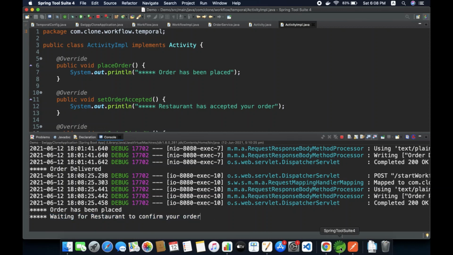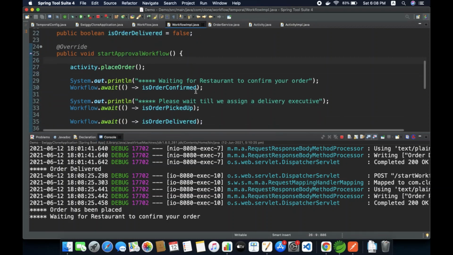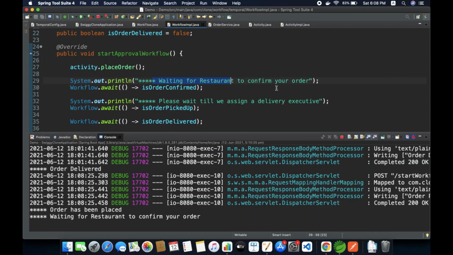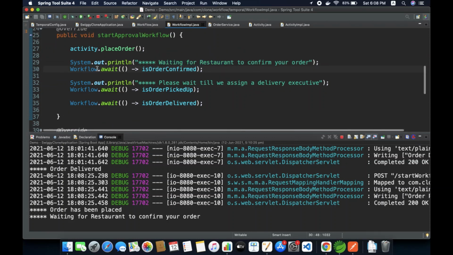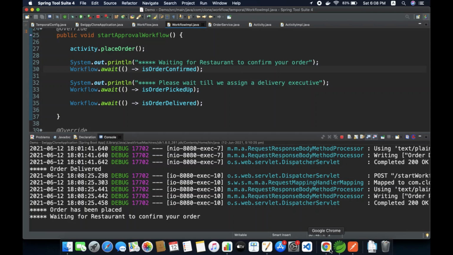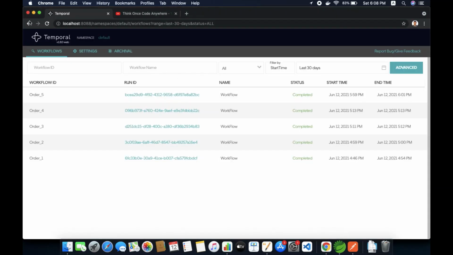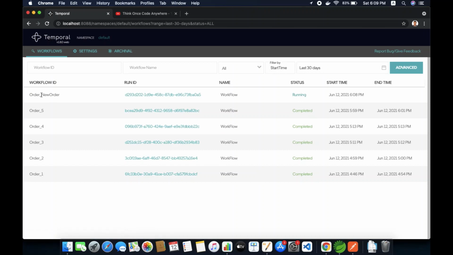If you see the code now in your workflow IMPL class, you can see I am printing this waiting for the restaurant to confirm your order. After this, no lines are getting executed because your whole process is now waiting at line number 30 to get a confirmation signal. Now let me check the UI to see whether the new workflow has been created. You can see new order has been created and it is still in the running state.